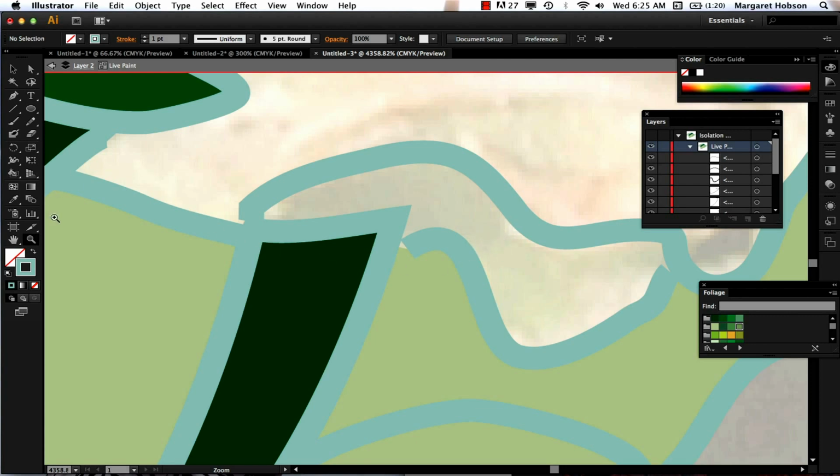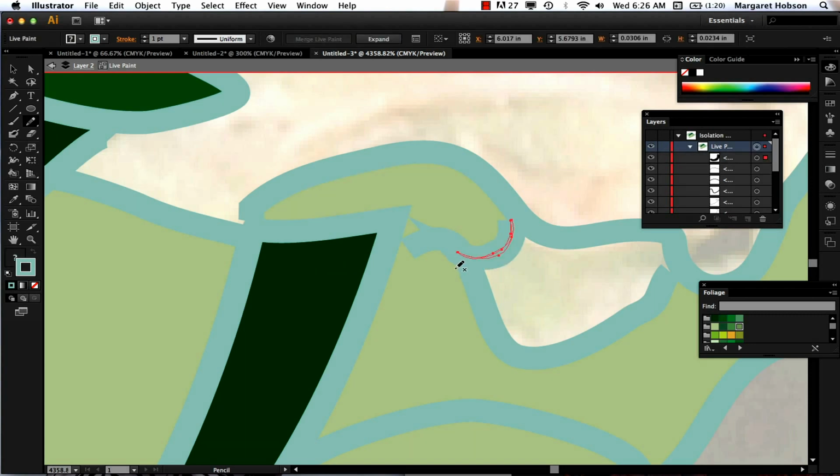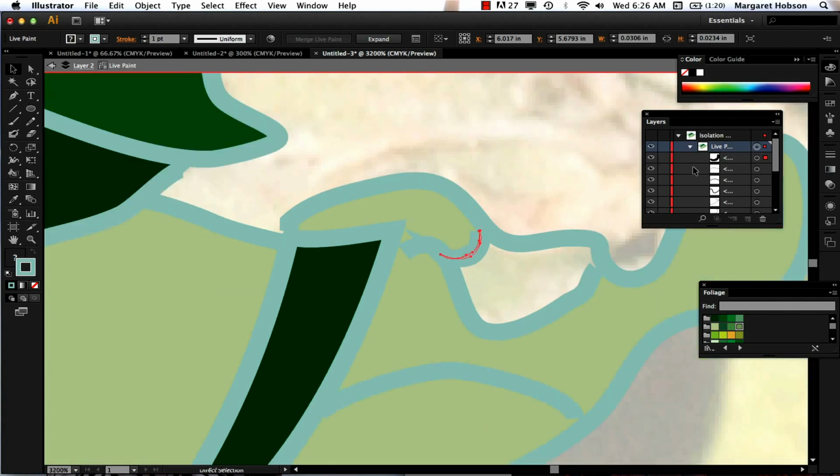Okay, now I'm going to come on in and grab my pencil tool and add a little line running across here. What's happened now is this was added right into the group. It's not letting me turn it off, but it was added right into the group. I'll click on it, and it's in this live paint group. Okay, makes sense? Sort of, kind of, maybe.